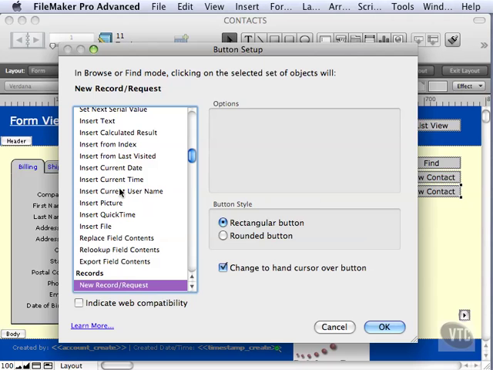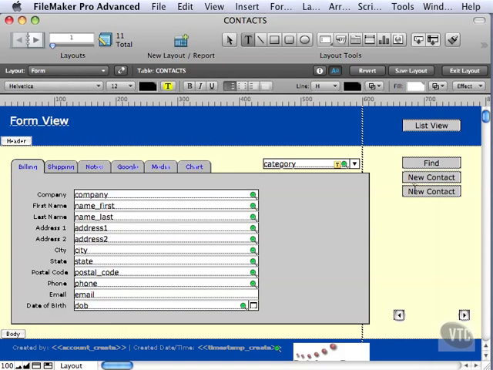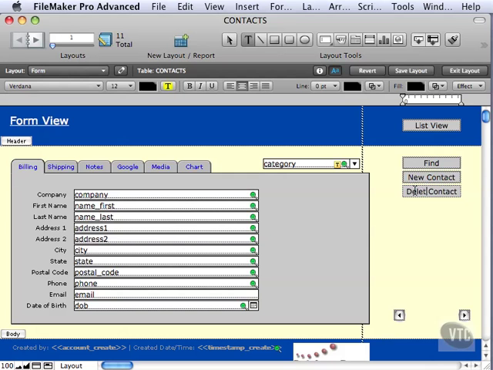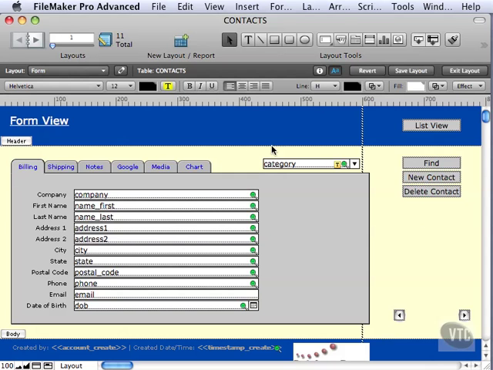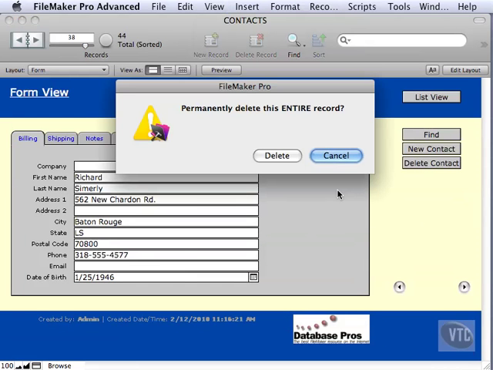Double click on it, find delete record, and look at the options. Perform without dialog. Never do that. You want to have a dialog when you're permanently deleting something. Click OK, change the text, delete contact. We can go into browse mode and we can see what it does. It says permanently delete the entire record.